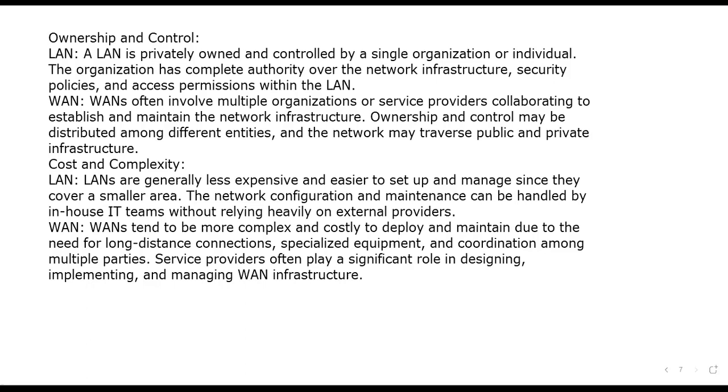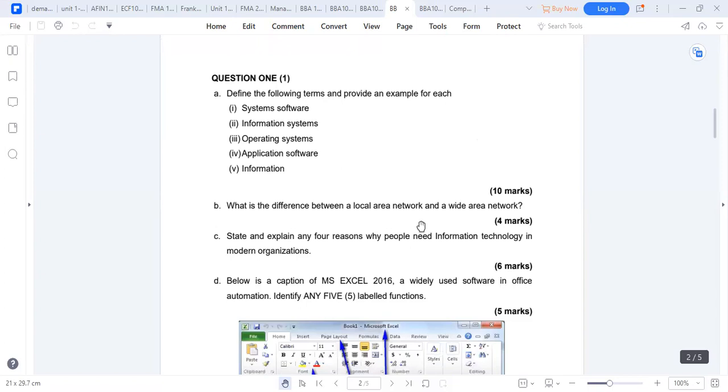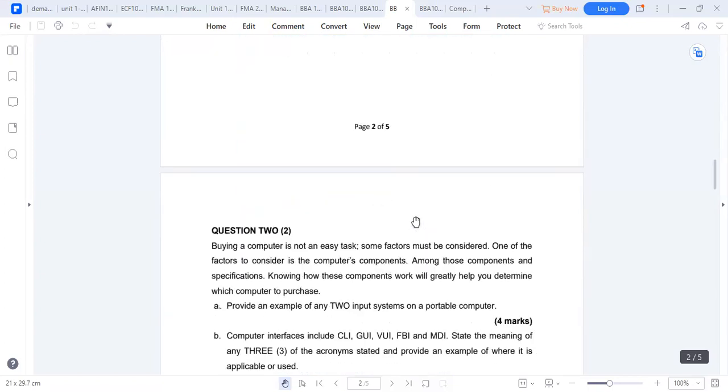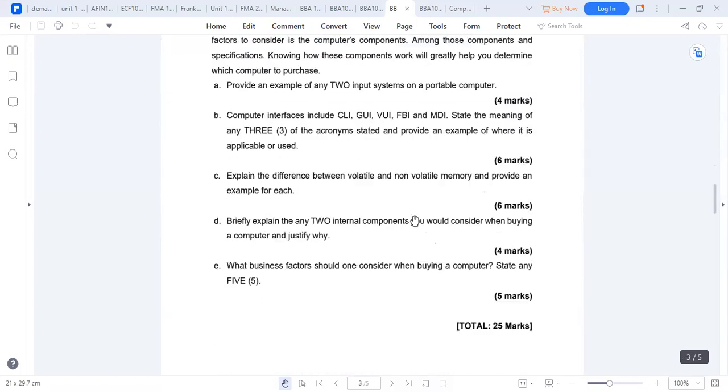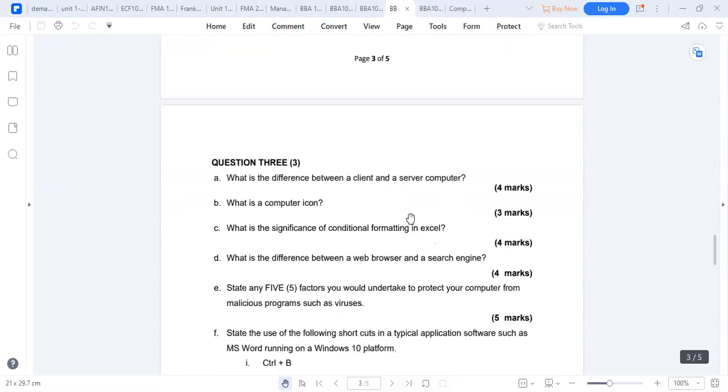Are we together? Yes, we are together. So that is a question to do with the difference between the local and the wide area network. This is 4 marks, so I'm trying to give information in a wider spectrum. Okay, so I'm just looking at questions that relate to what we've covered so far.